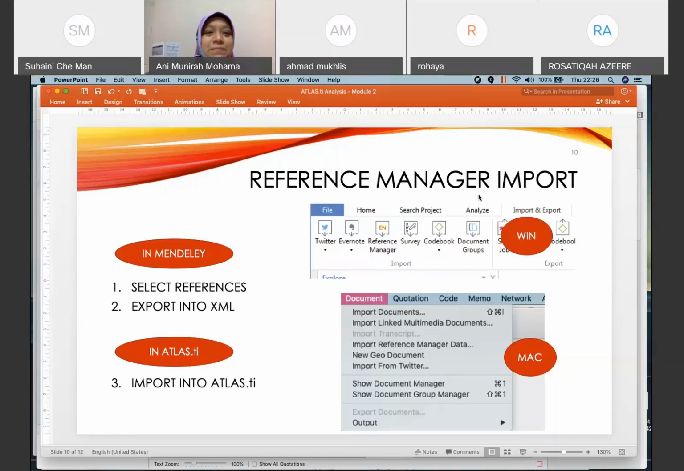Okay. All right. In Reference Manager, we will select the references and export into XML. XML is a file interchange format between one application to another. So if you have references you want to take from Mendeley into Atlas.ti, we will use the XML function. Now, XML is one item, but it can be of many sizes.